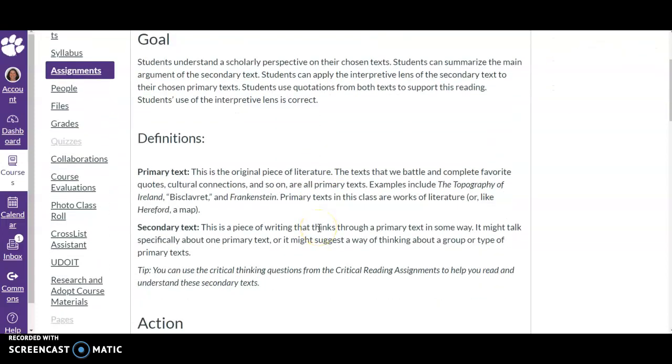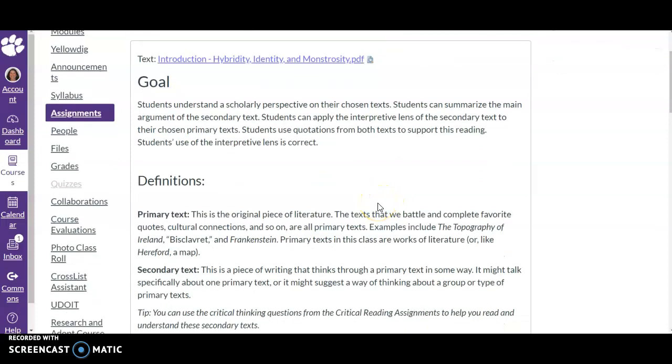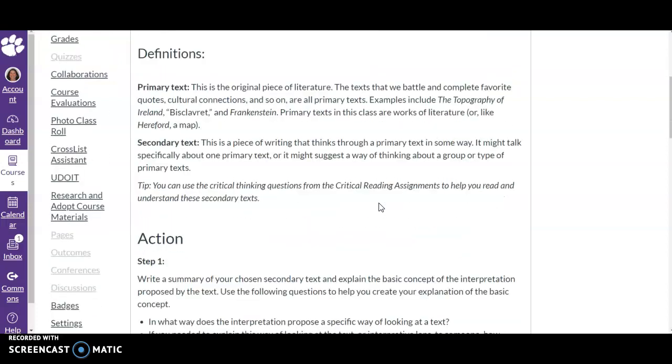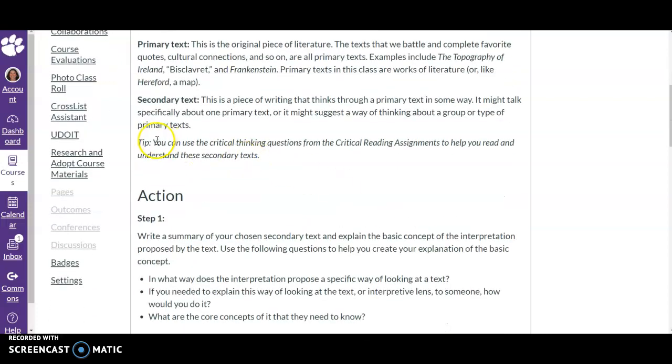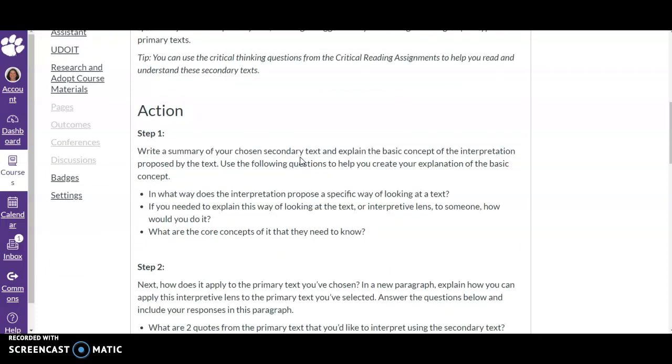Feel free to look through the resource that I provide at the top of each interpretive lens assignment and see which one might work best for you in terms of the language and also in terms of what they are focusing on. As a tip, you can use the critical thinking questions from our critical reading assignments to help you read and understand the secondary text.